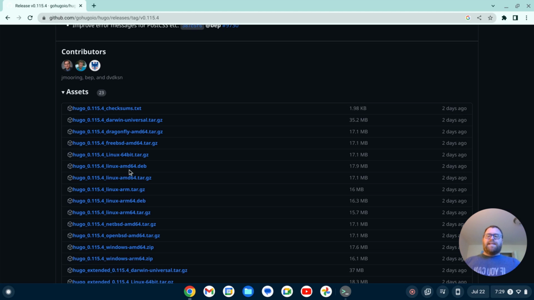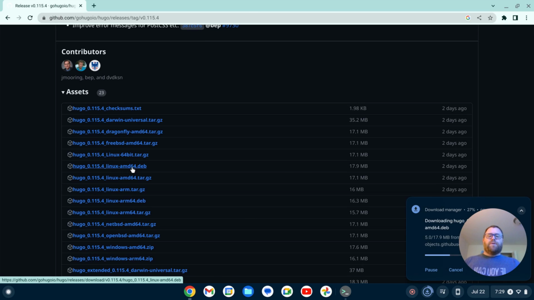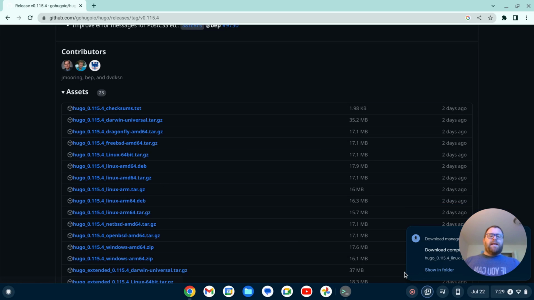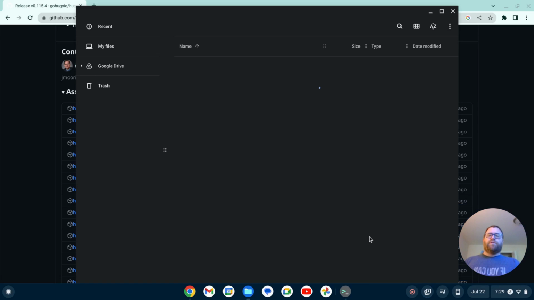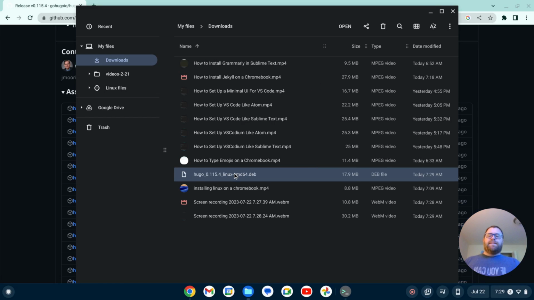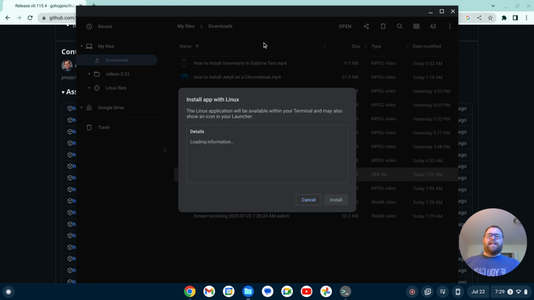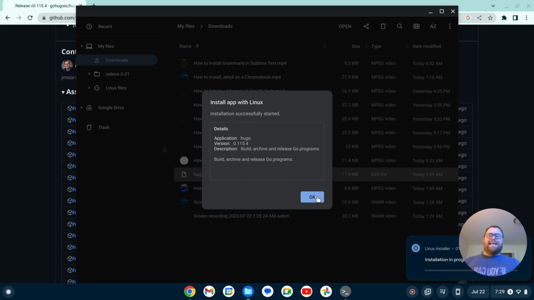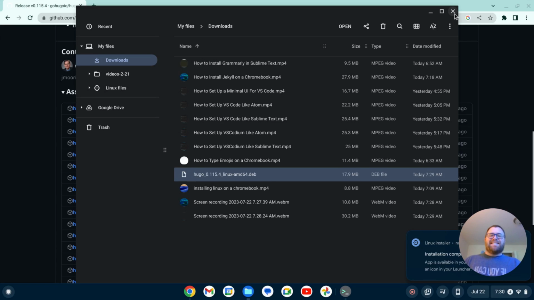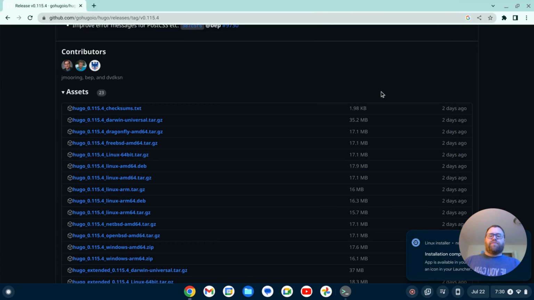Okay, I'm going to download the AMD64.deb, and I'm going to go to my downloads folder here, and I'm going to right-click on this and click Install with Linux. Now it's going to bring up some information. I'll click Install and OK. Once that's installed, I can close my downloads folder here.